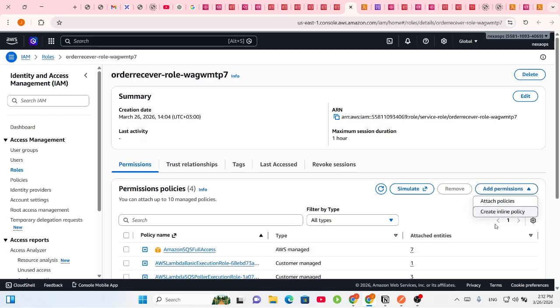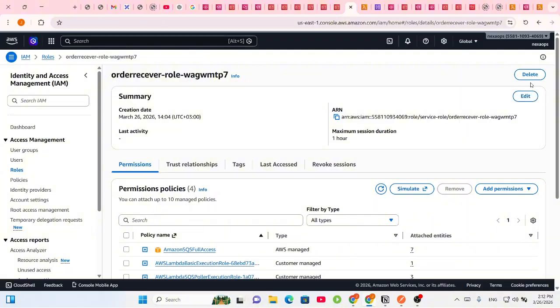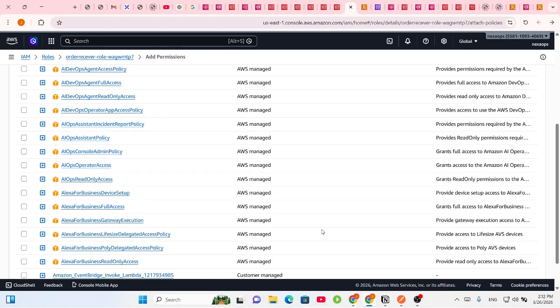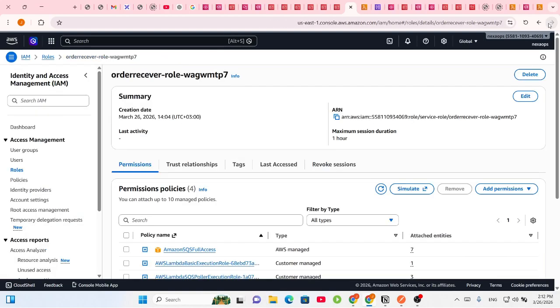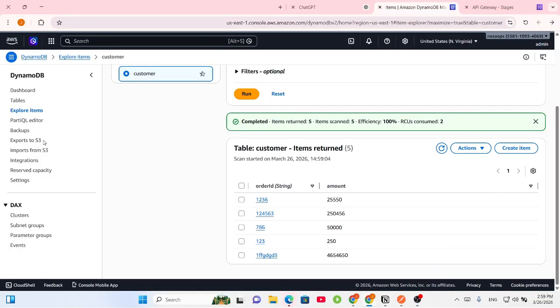Even though I added the permission, no, but I added the edit, so I don't think this is a permission issue. Let me attach this one. Let me go ahead. So let's just finalize this.